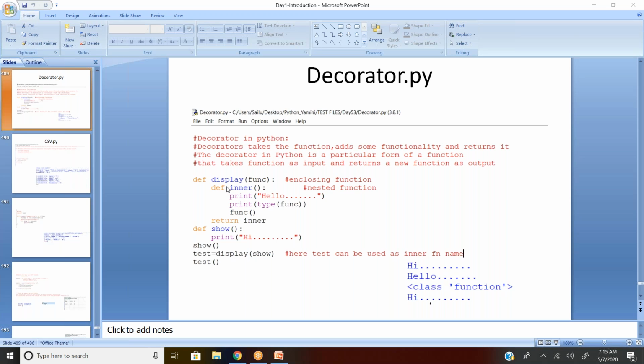The next concept is called decorators. This is the final concept in Python. Iterators, generators, then closures and decorators. These are the four concepts we generally use when it comes to embedded or web-based work, but hardly in data analytics. It doesn't mean that you are not going to use them, but only in very rare scenarios.